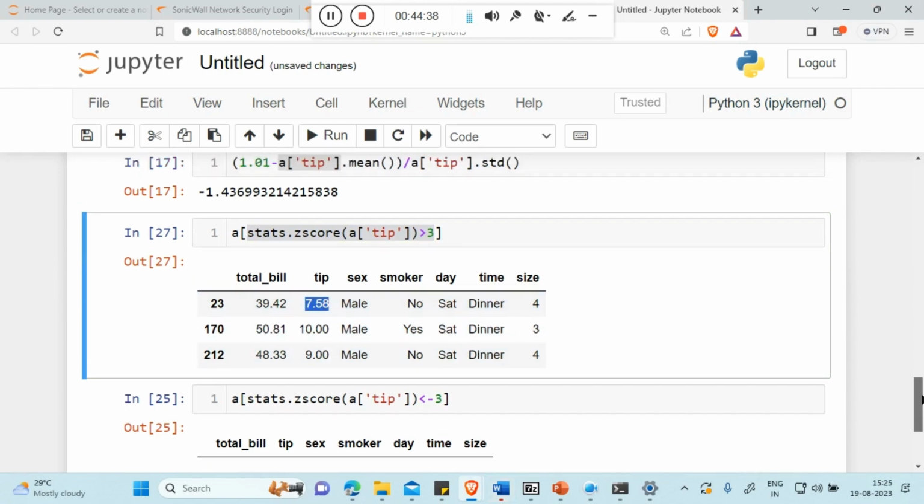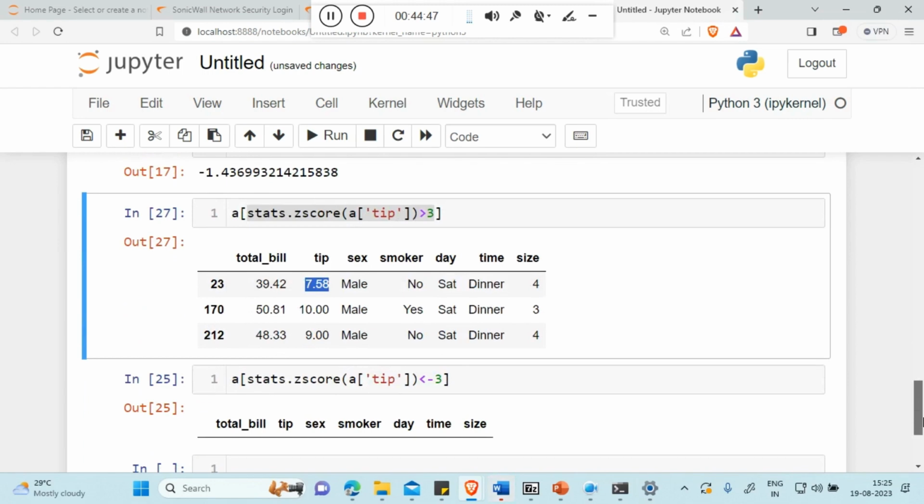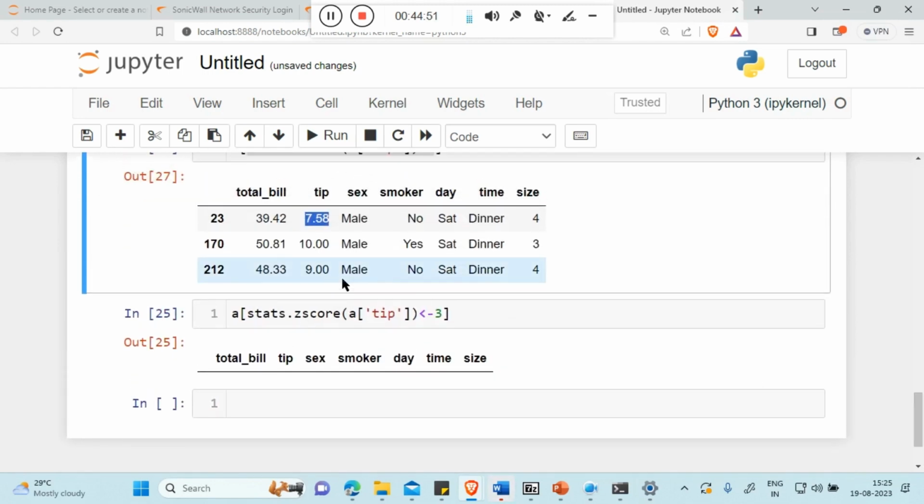And even you can see this 7.58, 10, 9. If I go to the main data, where is the main data? There is the tips. Generally tips you can see 1, 3, 3, 3, 2, 1.75. And in these three data, you will get the values 7.58, 10, and 9. So that is the outlier you can consider, an exceptional case. Who paid $7.58 as a tip, $10 and $9? Because our general tip you can see is 1, 2, 3, 4 like that.